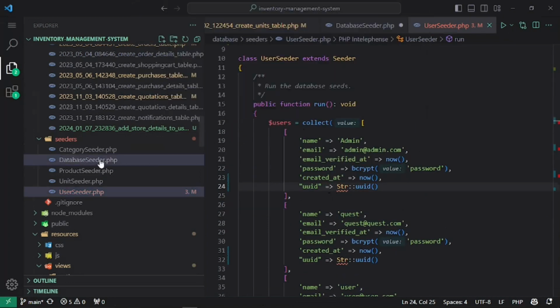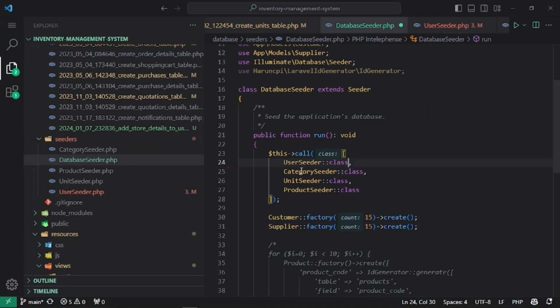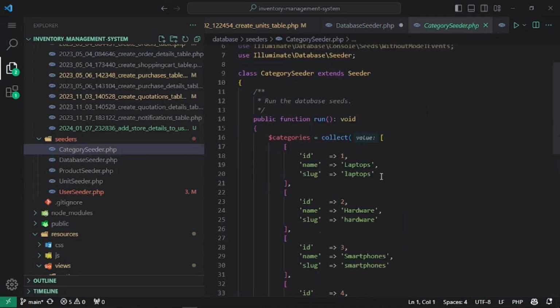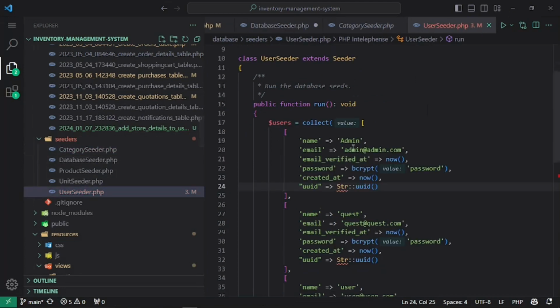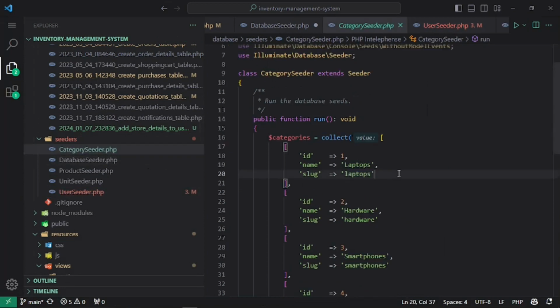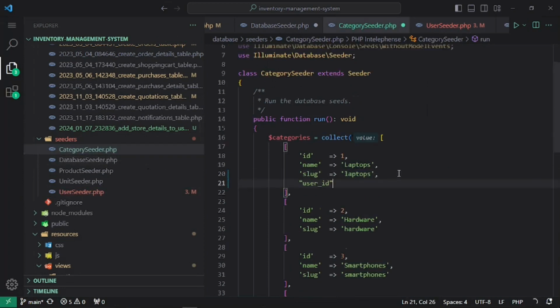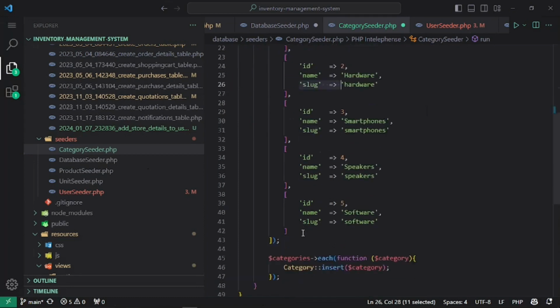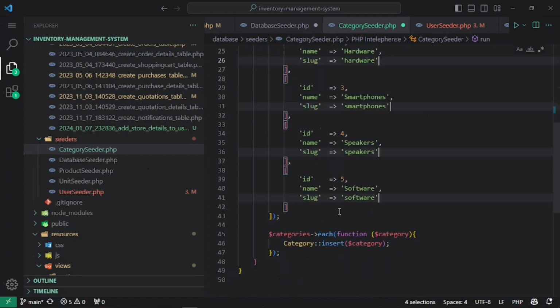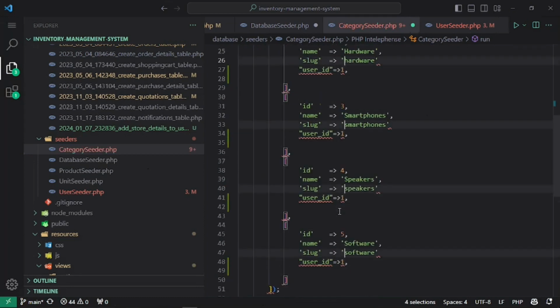And after that, looking at the database seeder, we have category seeder. Category belongs to a specific user, so for now we are going to assign all of them to the first user. The first user is the admin at admin.com, so all of the categories will belong to this user. User ID is 1, and let's apply the same thing for all the categories. We have 5 categories in here. Let's add semicolon comma at the end.